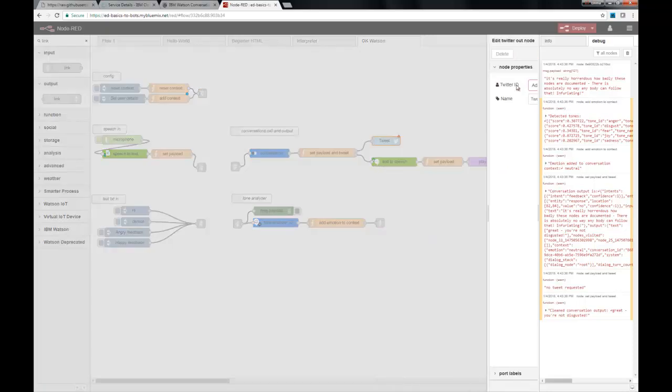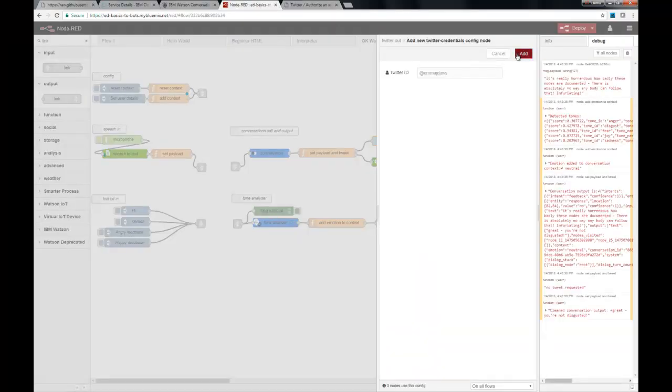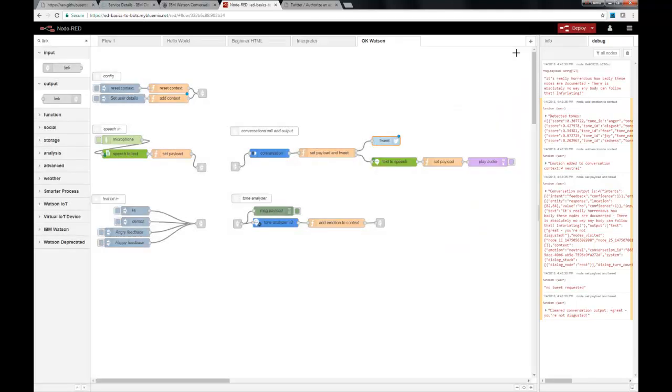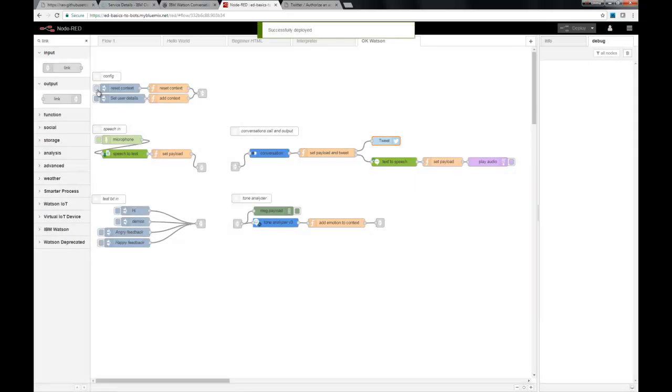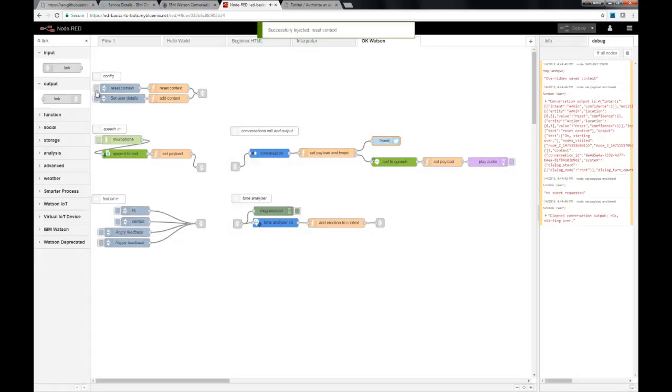So click on the pencil and authenticate with Twitter. Once authorized, you can go back into Node-RED, click Add and then Done. So this was the last step. Deploy your application and initiate the reset context and initiate the set user's details. It's worth trashing the debug tab at this point so you have a clear log.